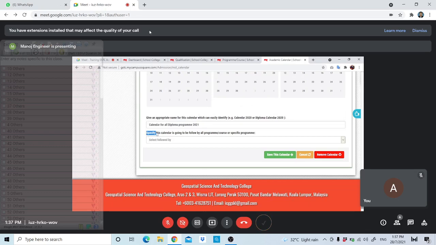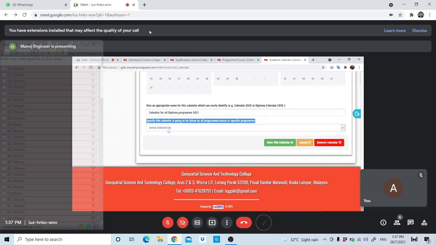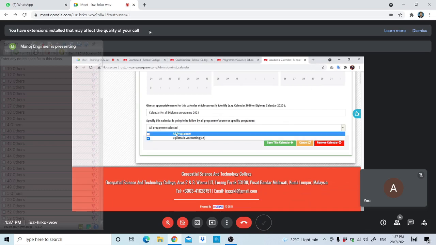Now specify which program is going to follow this calendar. So all programs or diploma in accounting, which program? If you select all programs, then all programs are going to follow this calendar. And if you select diploma in accounting, then only diploma in accounting lecturers and diploma in accounting students can access this calendar. So I have selected diploma in accounting and then save this calendar. There are also cancel and remove calendar options. So I am saving this calendar.